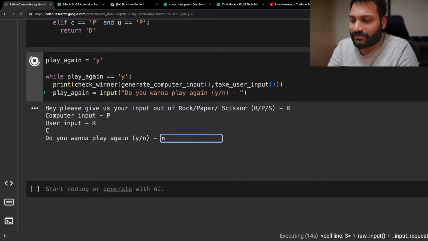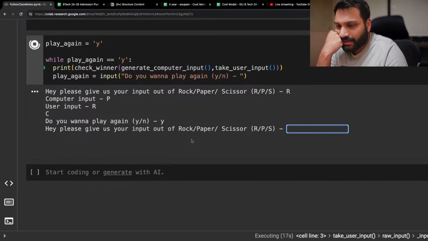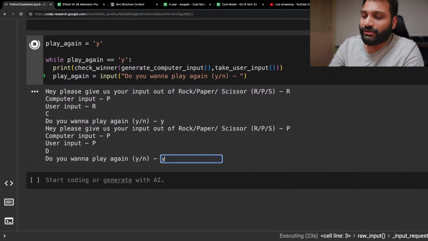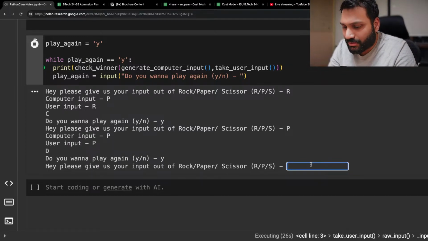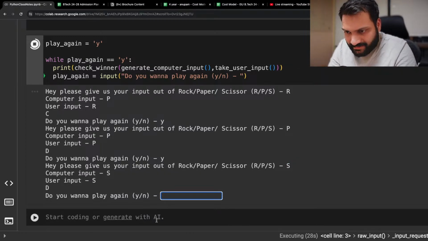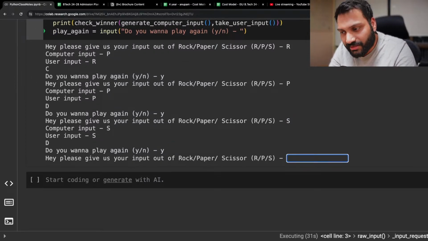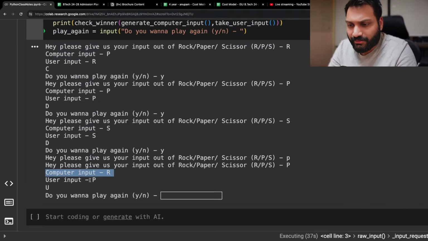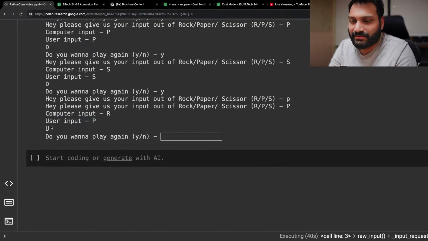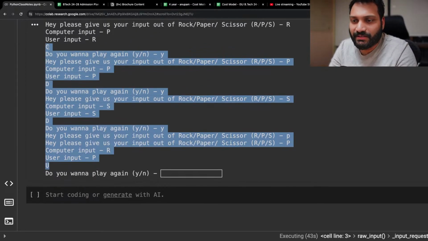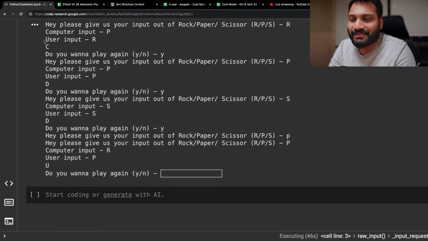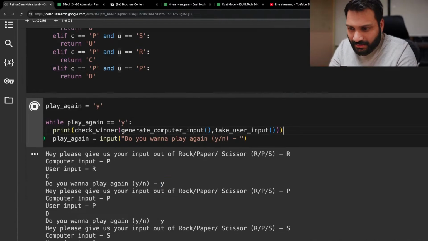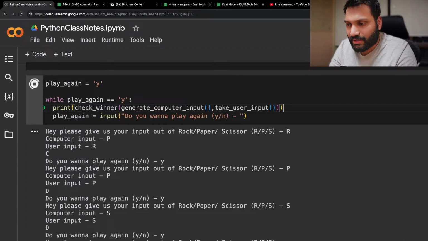Okay, so let's take again, I want to play. Please give us your input. This time I want to do P. Okay, it's a draw. Do you want to play again? Yes, I want to play again. Give us your input. This time S. It's again a draw. You want to play again? Yes. This time I want to do P. Okay, computer input R, your input P. Oh wow, this time we won. So P, D, D, C. So it was draw twice. Then we have one win. Yes. Okay, let's say R.